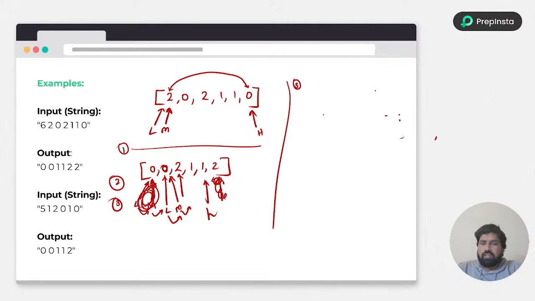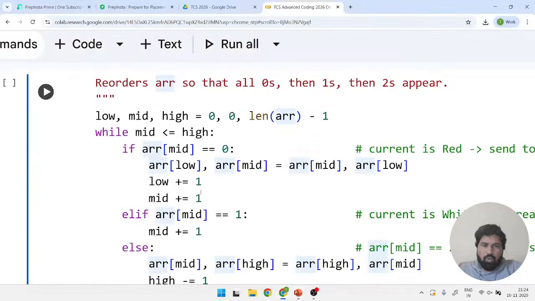sorry guys for the disturbance. Okay, 0, 0, 2, 1, 1, 2. So both low and mid are at this place and high is at 1. Now this is low, this is mid, this is high. Now mid's value is 2. 2 means the if part won't execute, the elif part won't be executed, and the else part will be executed.